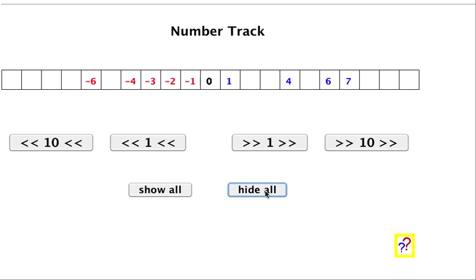Children can use the number track to help grasp addition and subtraction. For example, here's 6. To add 3, I take 1, 2, 3 steps to the right, which gets to 9. So 6 add 3 is 9. Starting at 9, I can subtract 5 by taking 1, 2, 3, 4, 5 steps to the left, which gives 4. So 9 subtract 5 is 4, and so on.